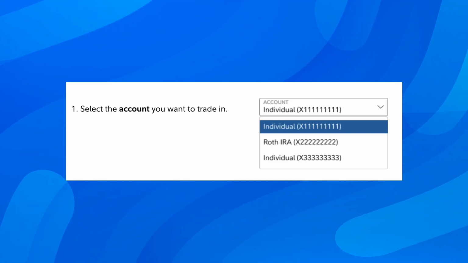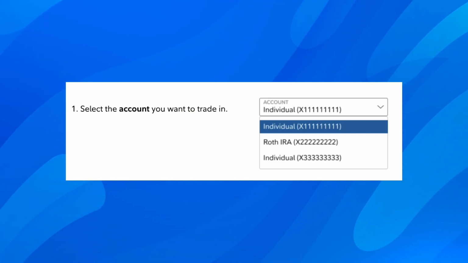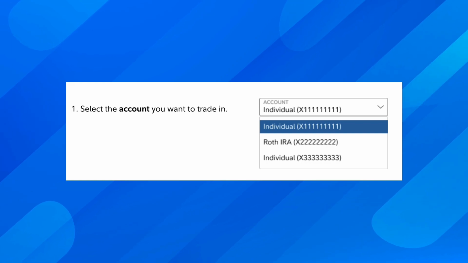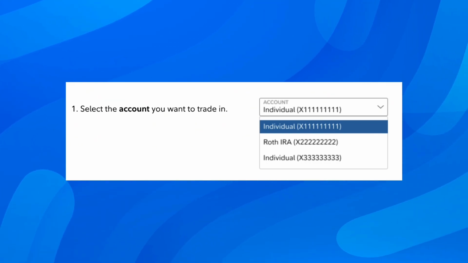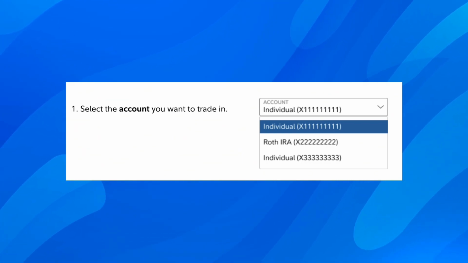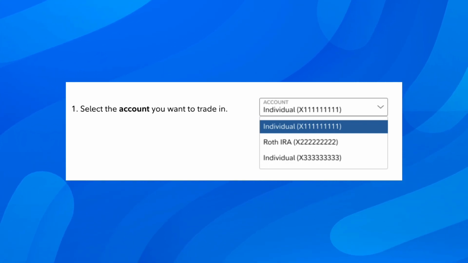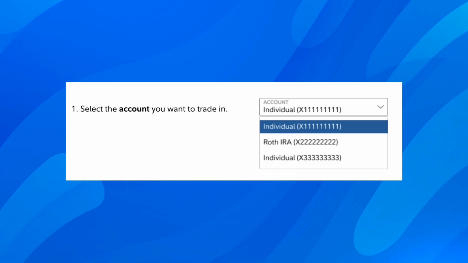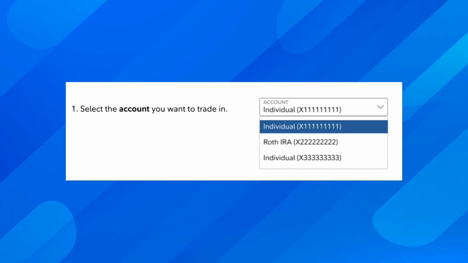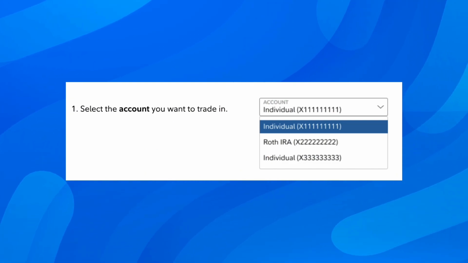Hi everyone, in today's video I'm going to show you how to sell my investment in Fidelity. So let's say you want to sell your shares from your Fidelity account. What you have to do is simply log into your account, and then select the account you want to trade in. Basically, the account you want to sell your investments from.